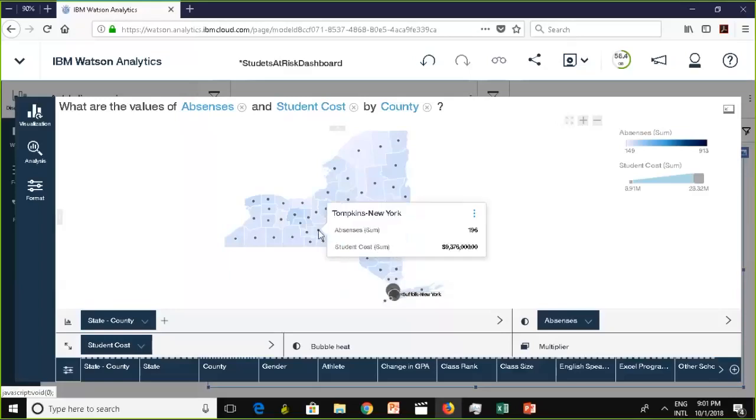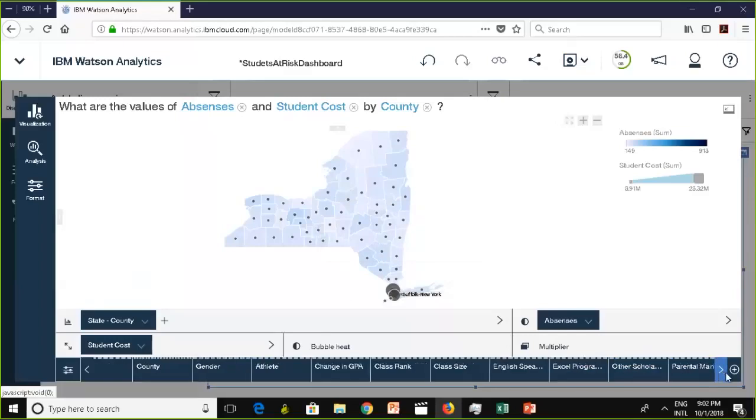It's showing me the sum. But am I interested in how many sessions were missed by all students? I'm not interested in a total. I'm probably interested in an average, right? So what you have to do is find these absences.